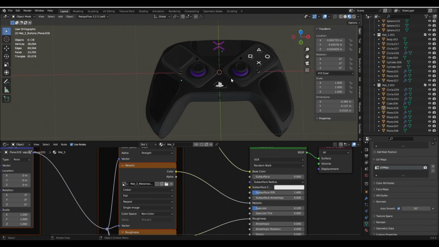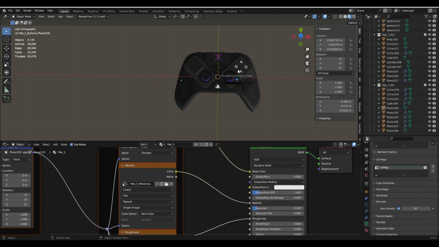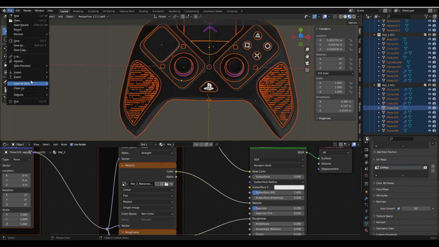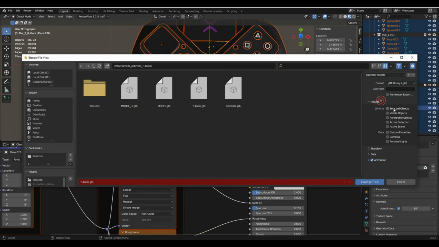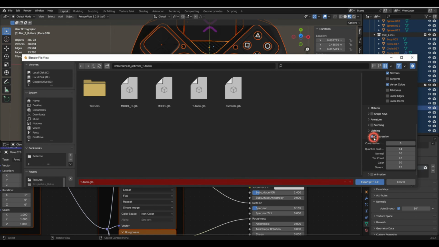Okay. Now basically we have our model set up. Now if I export this out, it should work properly as a GLB file. So I'm going to make sure it's selected objects, then go to mesh, apply modifiers, just in case it is using any modifiers, disable shape keys, disable skinning, because we don't have any armature or any animation. And then for my compression, it's up to you if you want to turn this on. It just lowers your file size.